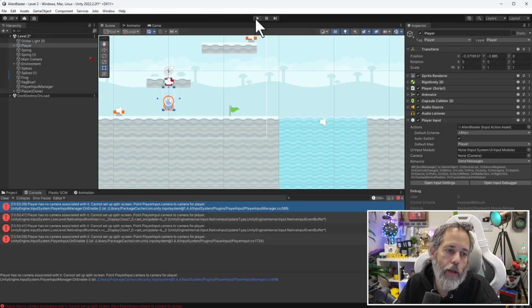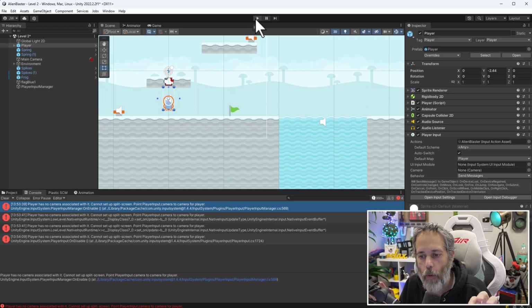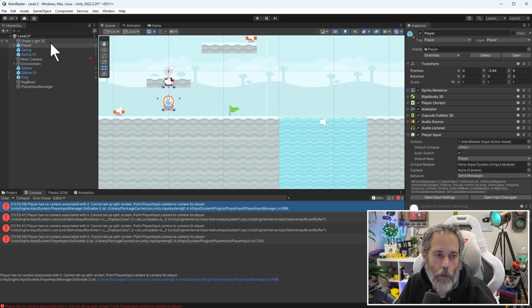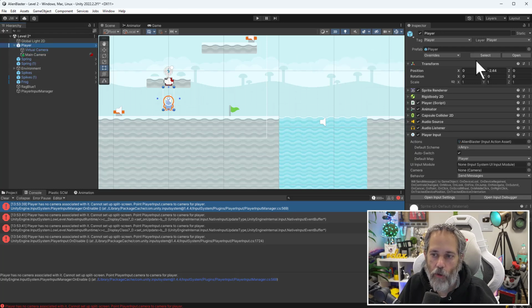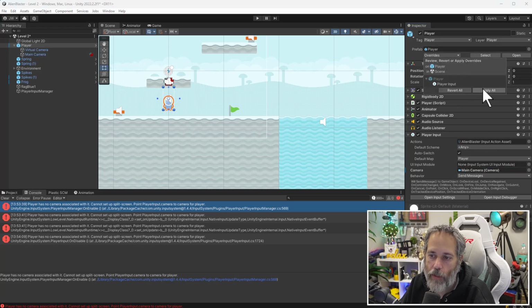So we need to stop playing, and what needs to happen here for our split screen setup to work is that the camera needs to be a child or associated with the player. So we need to have some way to associate the camera with our player, and the easiest way to do that is to just take our main camera, drag it down to be a child of the player, then go to our player, hit overrides, and choose apply all. Now our camera will be a child of that player object, and we can assign it right here. So on the player input, we can take the camera and drag it in and assign it, then choose overrides and hit apply.